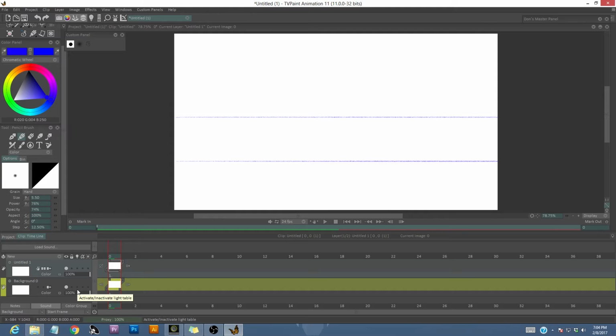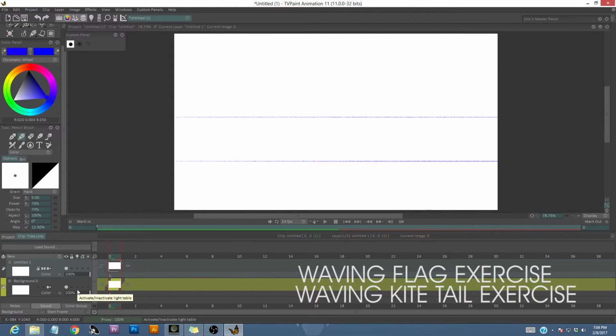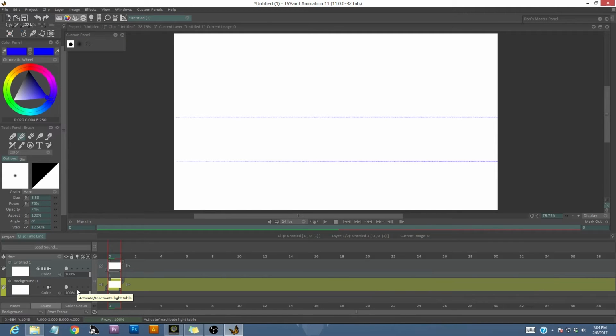This is the same sort of technique that they use to create the waving kite tail or the flag animation, which is pretty much a loop. And this is pretty much how it's created. So this is obviously frame 1, right? And in frame 1, this is going to be my wave, right?